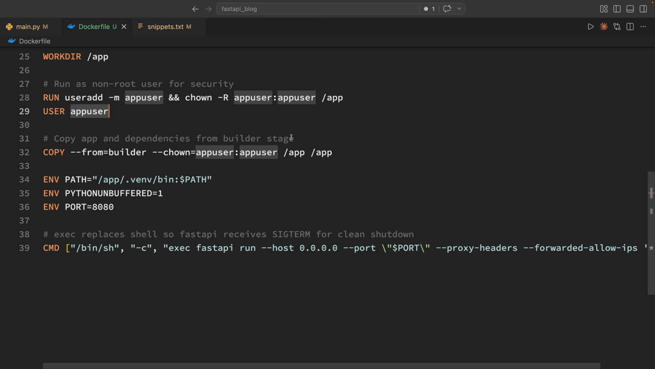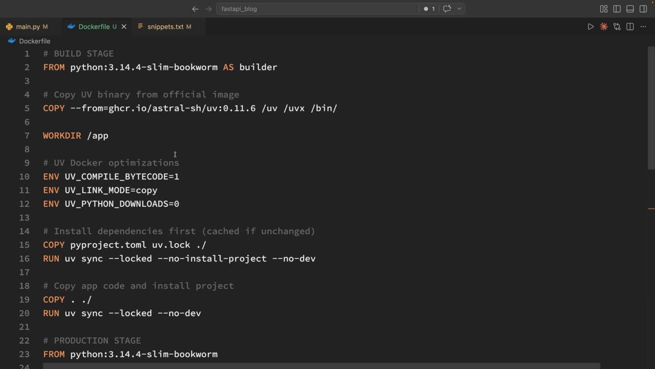And then this next line here, COPY --from=builder. This is where the multi-stage build comes in. So --from=builder here means copy from the builder stage, not from my local machine. And you might be wondering how Docker knows where the builder stage ends and this one begins. So every FROM instruction in a Dockerfile starts a new stage. So we can see up here that this one was AS builder. That gave the stage a name that we can reference later.